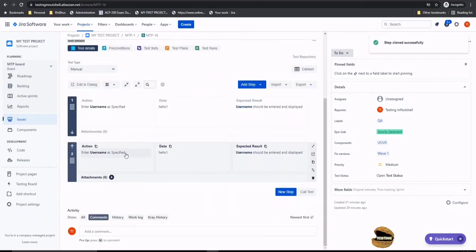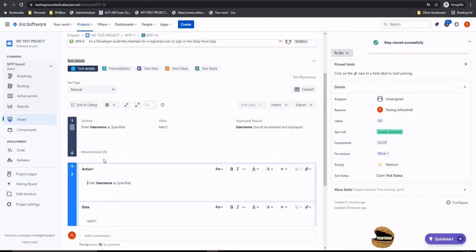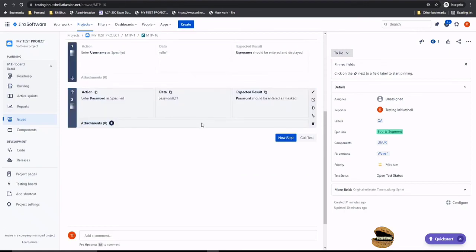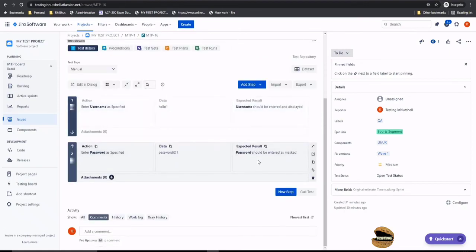As you see, the next step would be quite similar: enter the password. So let me say enter password as specified. The password is going to be, say for example, password@1, right? And the password must be entered as masked. It shouldn't be displayed. Save. Did you see that while cloning the step, it became much easier for me to write the next step without writing a lot of details? With just minimal changes, we were done.